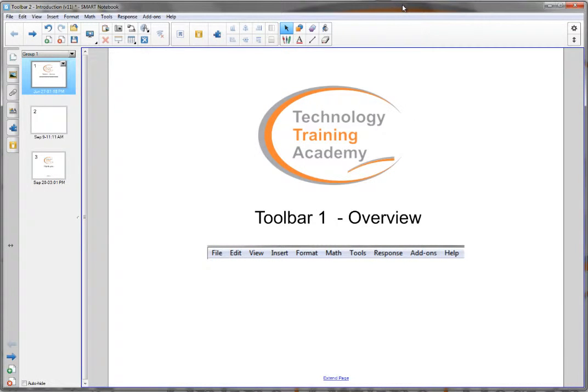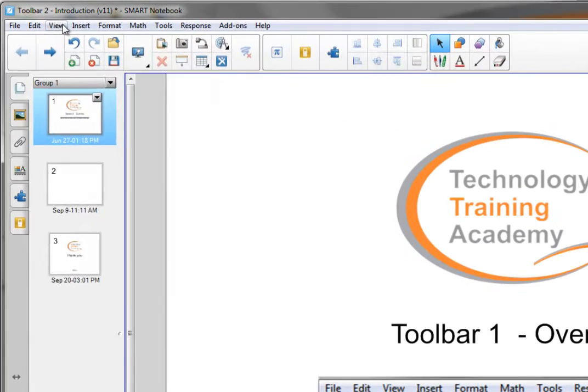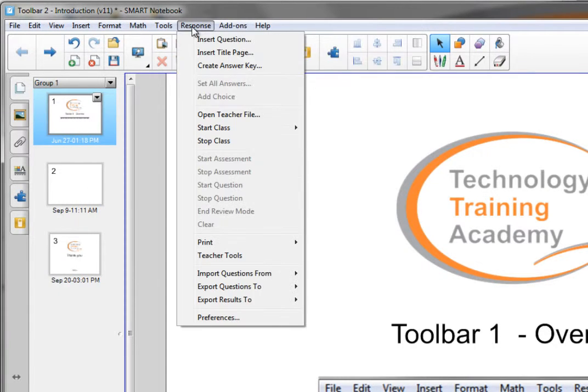In this video, we'll be having a look at the overview of Toolbar 1. Toolbar 1 is very similar to the Microsoft Office layout, where we find the tabs and then you click on them and there's drop downs all below them. So if we were to run through the ones at the top, you'll see if you click on them, there are a whole lot of functions that are listed below them.